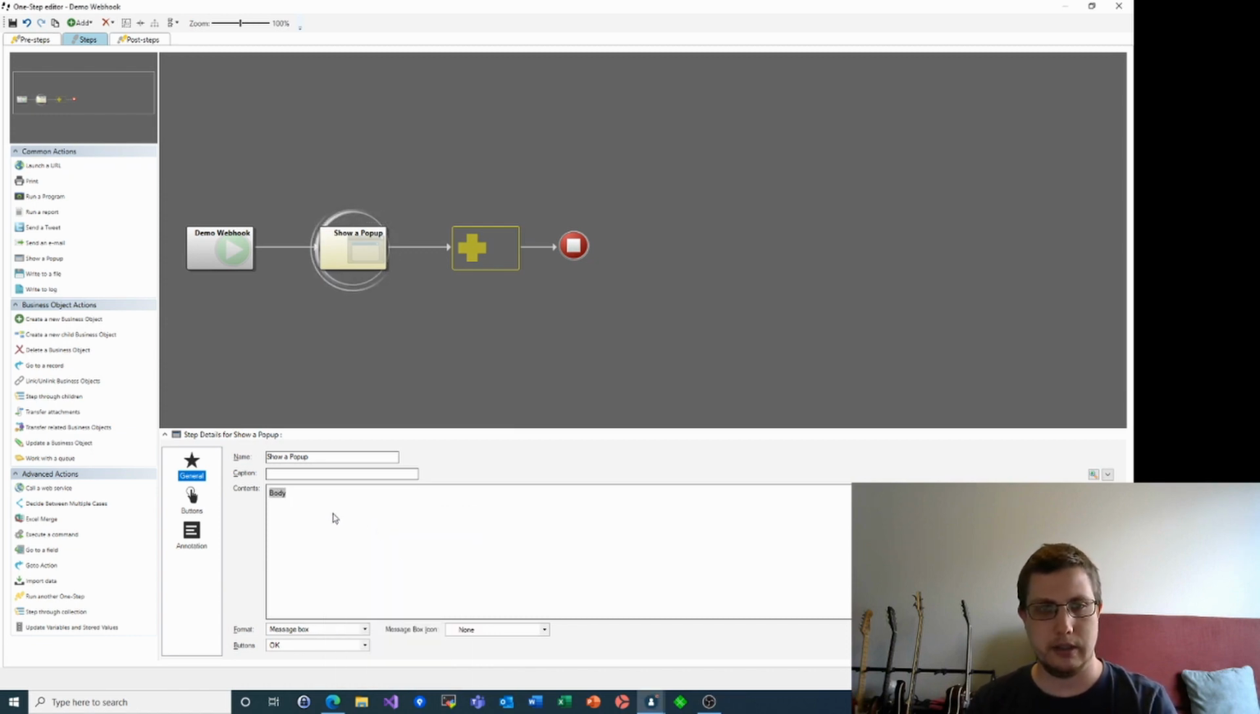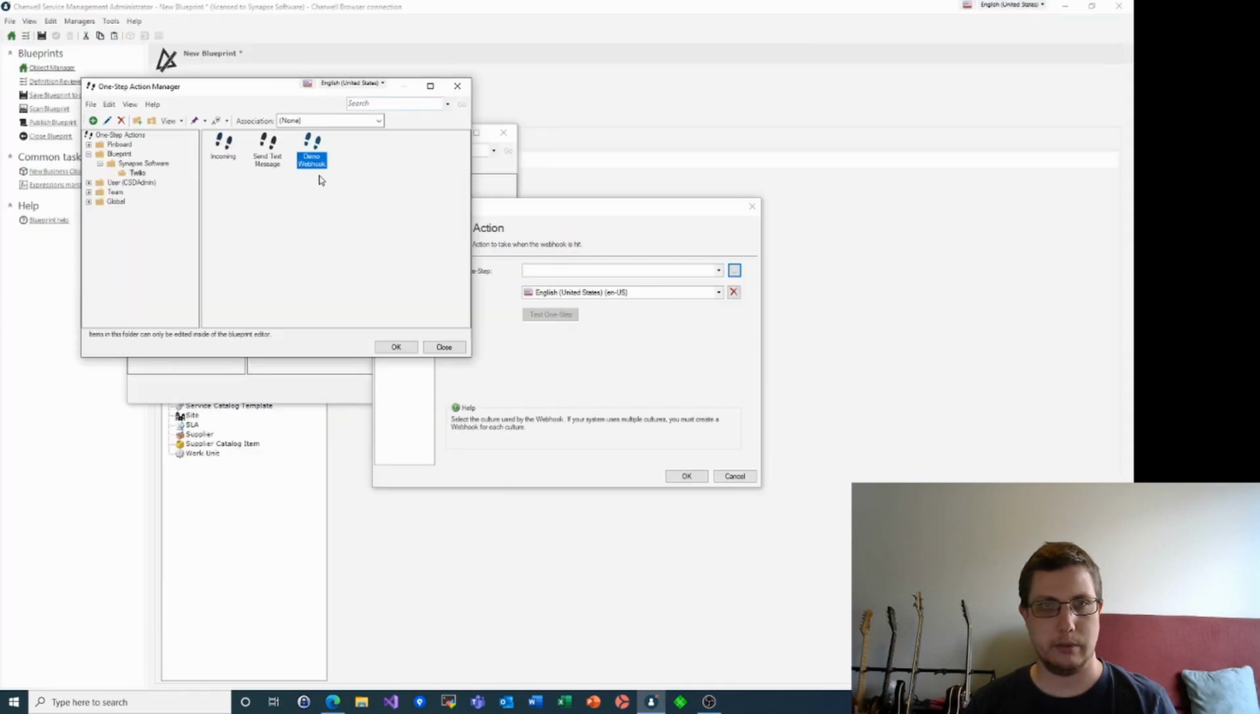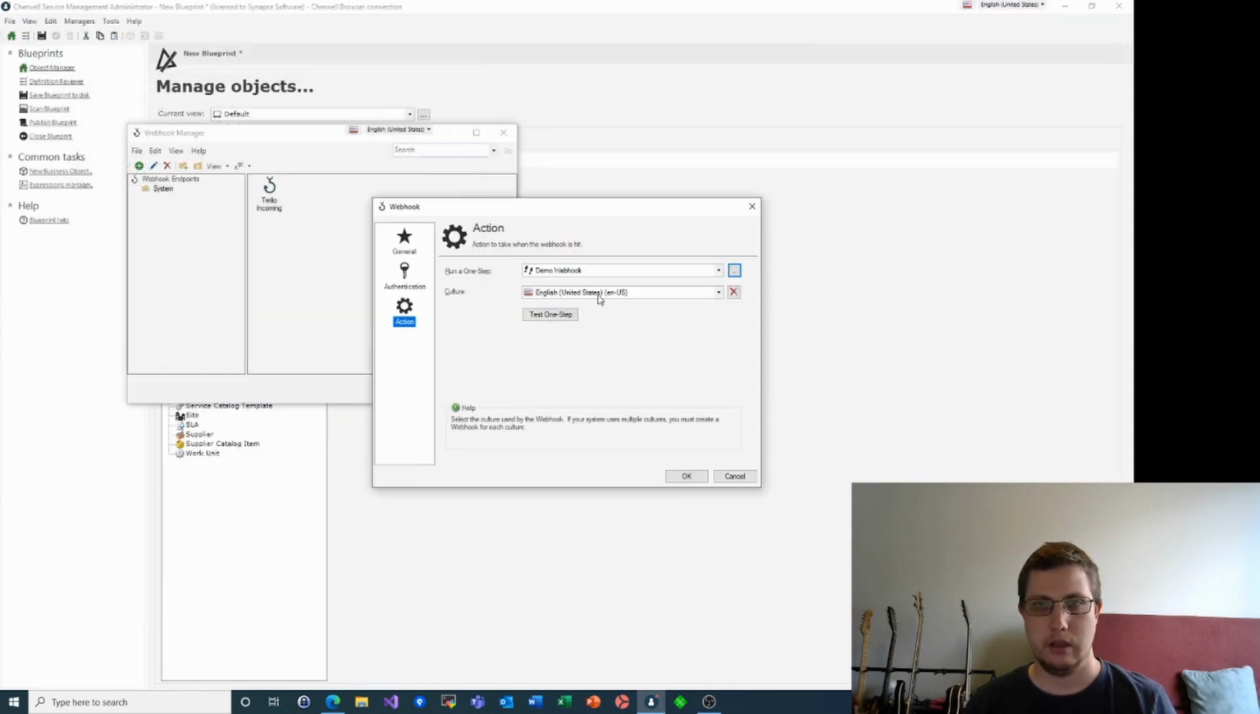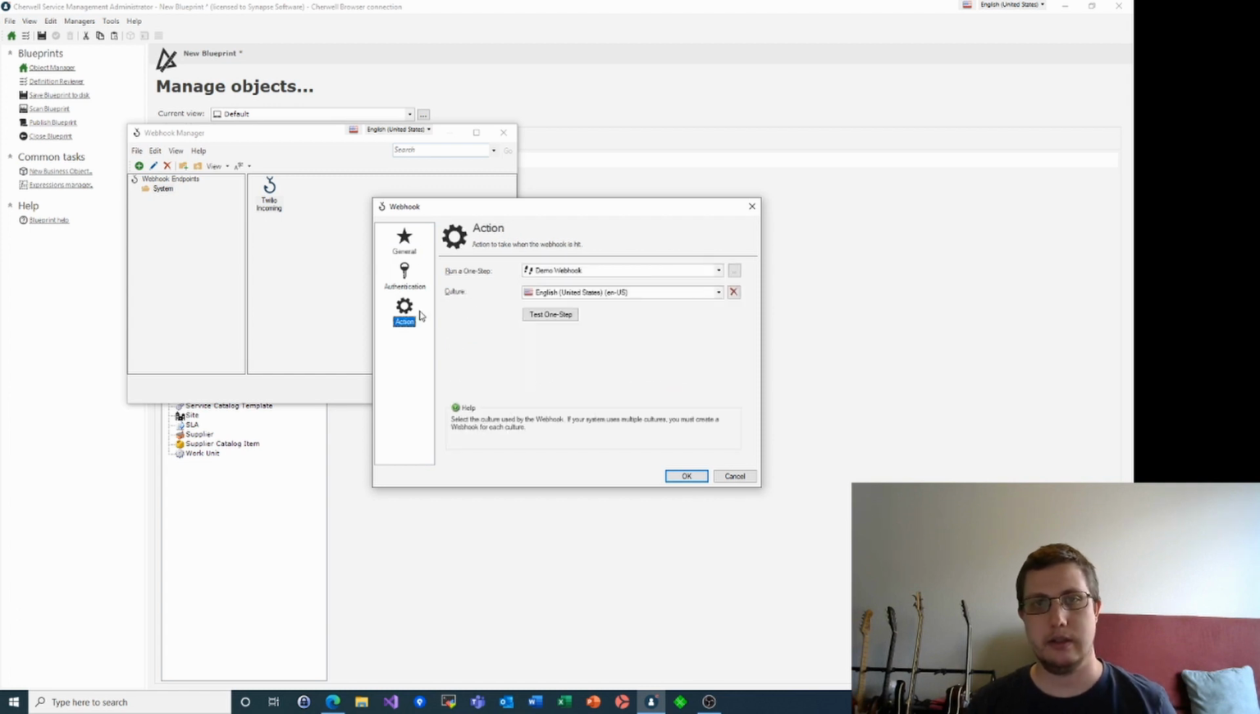So I'll select body, and we'll actually see what this looks like when I go to test it in just a second. Let's give it a caption. This is the request. Everything else looks fine. Yep, and we'll say OK. So demo webhook, let's select that. We'll run it as English, that's fine. That's pretty much it on the configuration side, but let's go ahead and test that one step.